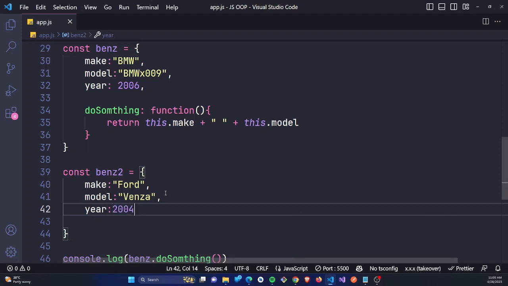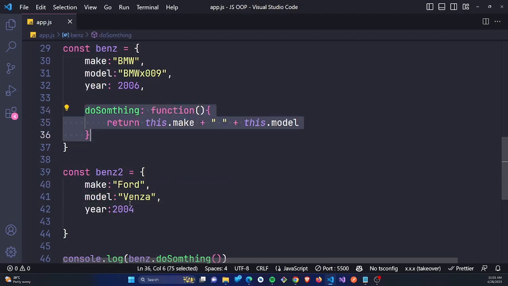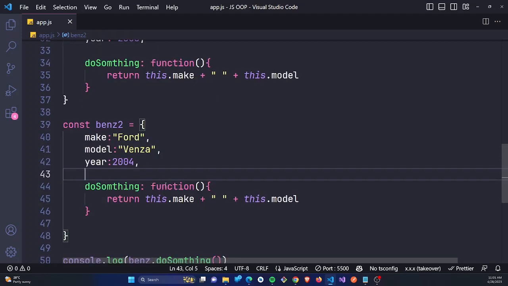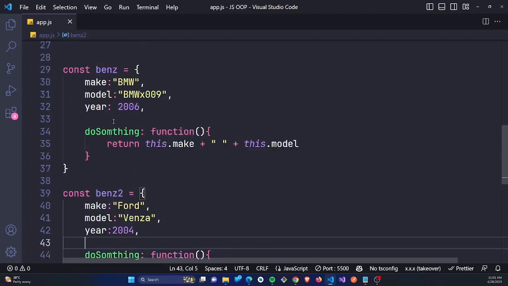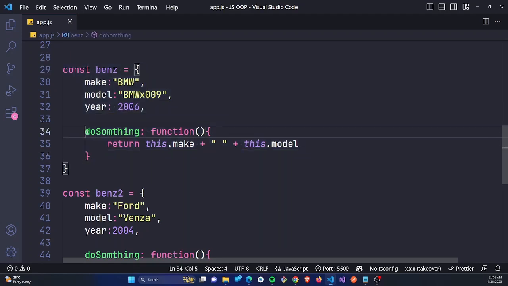Now watch this. Did you notice that to create this new object, I had to rewrite all of this again? I had to specify this is for make, this is for model, this is for year. In fact, this function now, I have to rewrite inside this new object again. So I had to rewrite the function all over. Now imagine we have about 5 different functions. For every object I create like this, I have to rewrite the function over and over again.